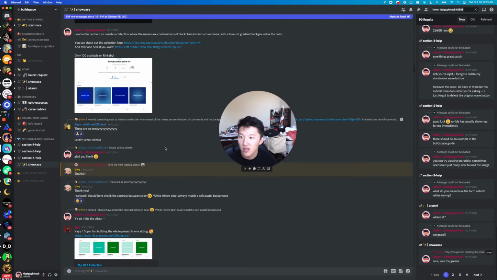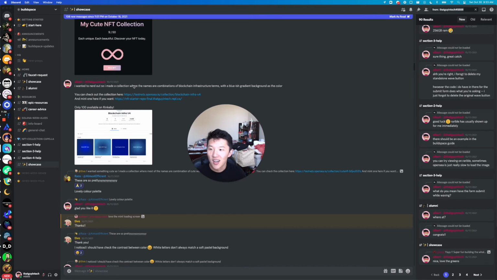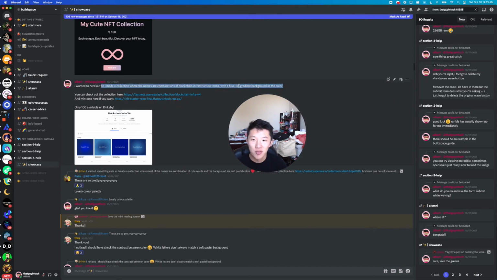Okay, somewhere over here. Here we go. So yeah, I said I wanted to nerd out, so I made a collection where the names are combinations of blockchain infrastructure terms, so very Alchemy related, with a bluish gradient background as the color. You can check out the collection here and mint one here if you want. Let's see how many people have minted actually.